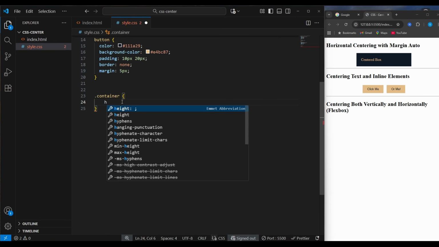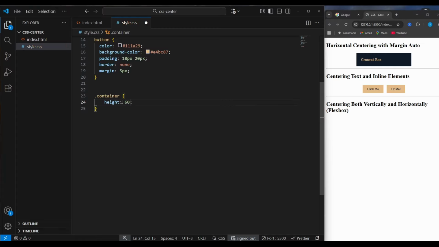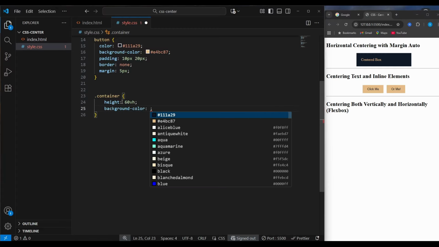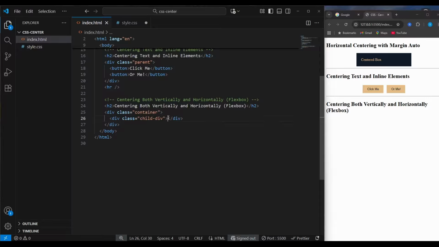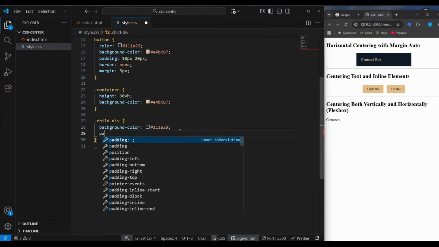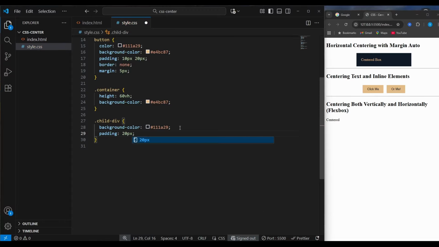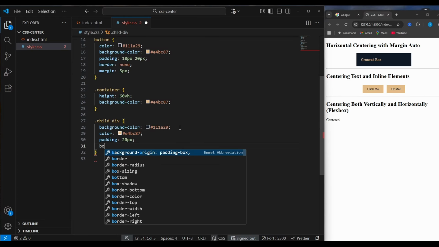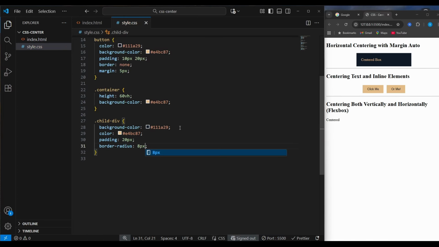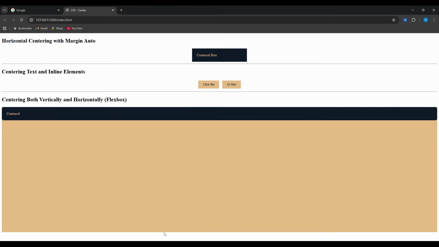First, the parent, I'll set the height to 60 dvh, and the background color, and then the child. Let's also add text to the child div, centered, and then come back and add a padding of 20 pixels, and color, and also border radius. Okay, now you see the result.